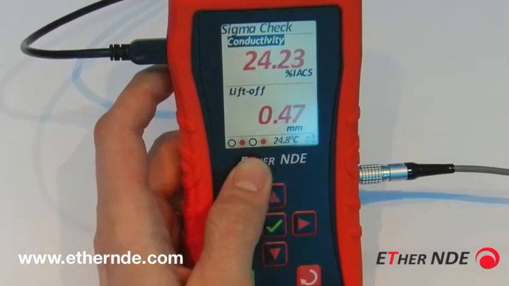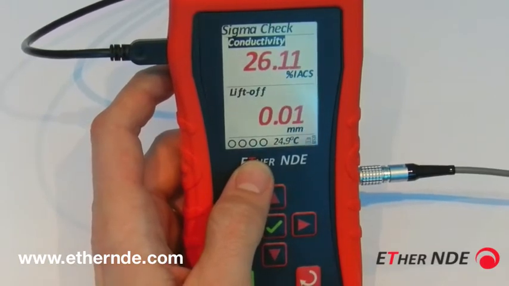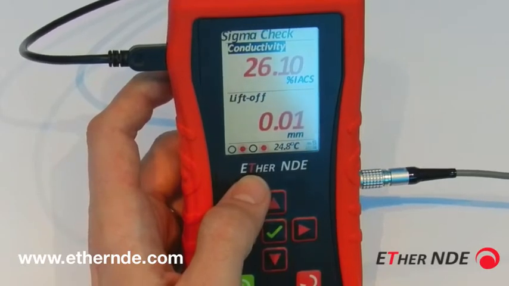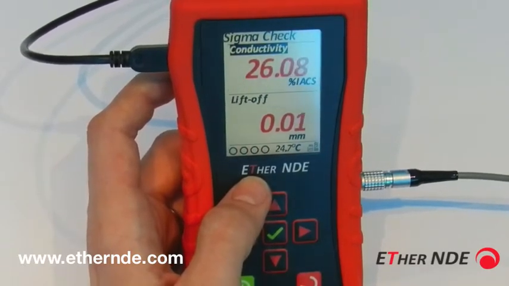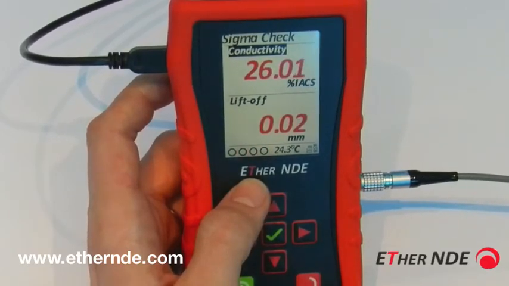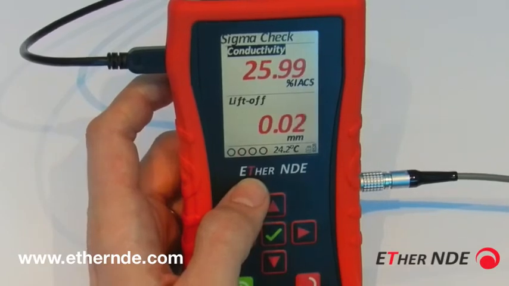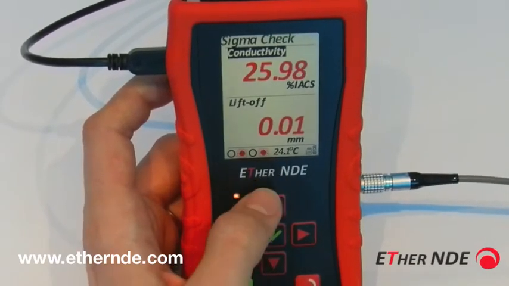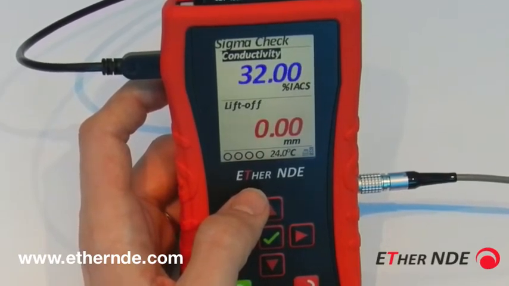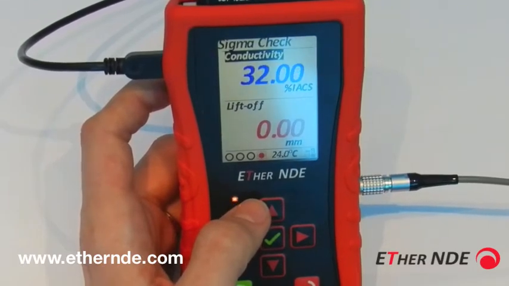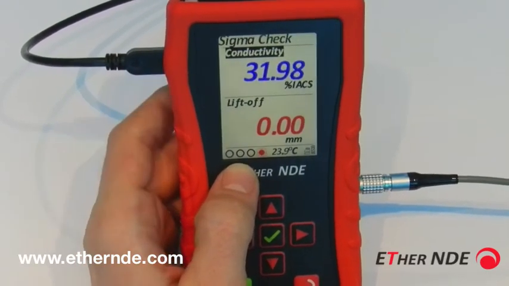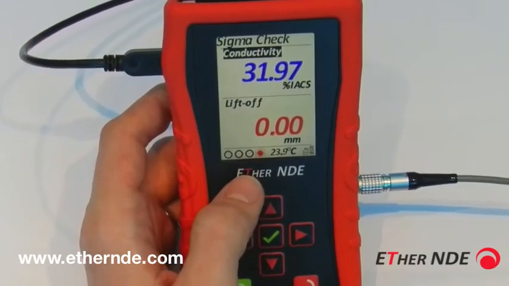If I now place the probe onto a conductivity, so here we have roughly 26% IACs, which is below the 28 we specified as an alarm. So the value is now displayed in red rather than previously in blue. The liftoff of basically 0, again below the minimum we selected, so the LED is flashing. If I move to a different material, here we have roughly 32% IACs. The value is now displayed in blue, and no LED representing the top part of the screen is now flashing. Liftoff still 0.